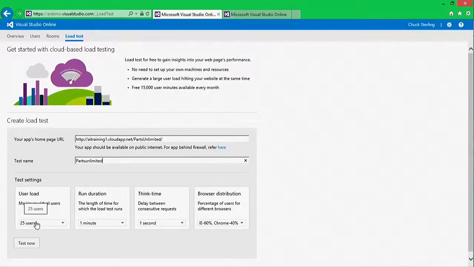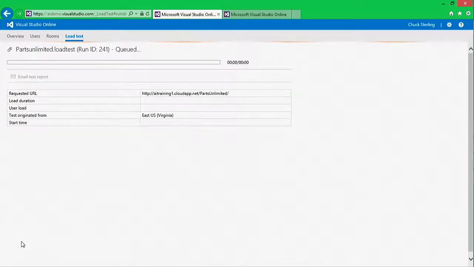Go ahead and taking a look at 25 users. In this case, I don't think I need a long run duration to see if I've solved the problem with my home page that I had before. Think time, 1 second is fine. And most of my customers are actually using IE, so I am going to change that. At this point, in, I don't know what that was, 10 seconds, I've created and executed a load test.